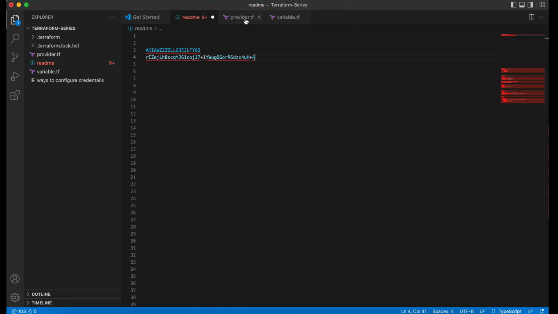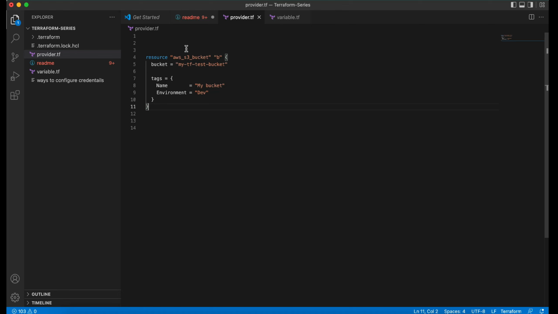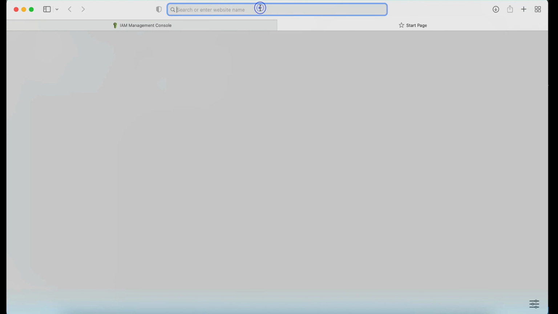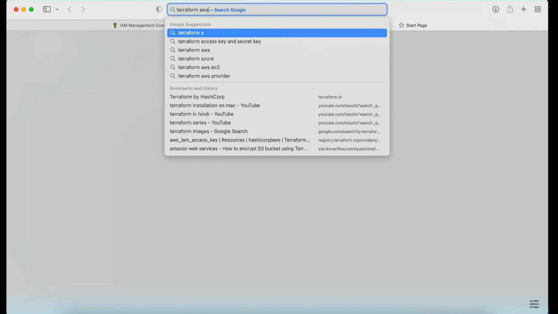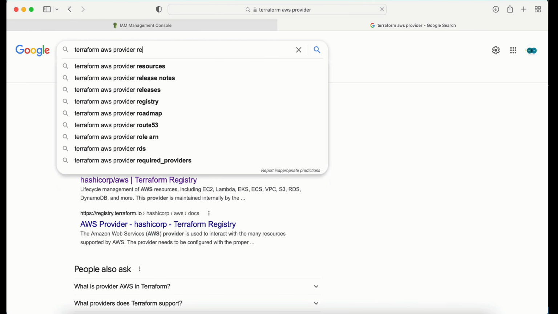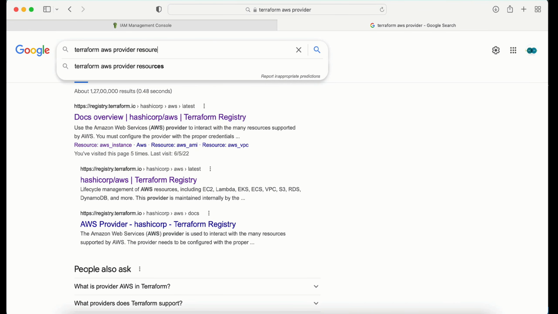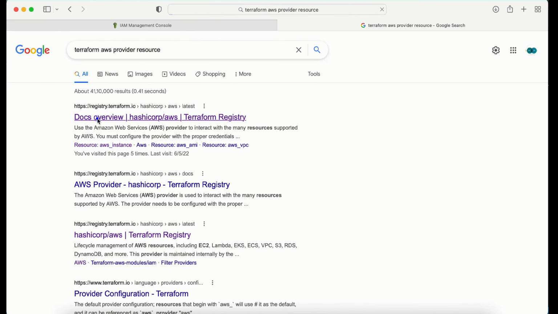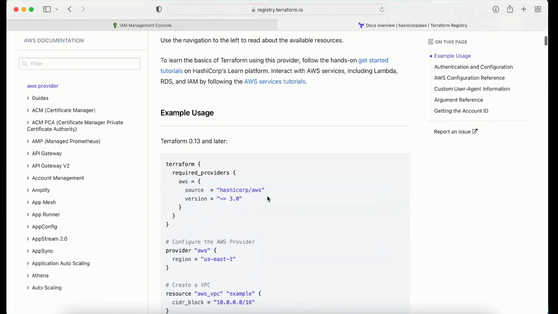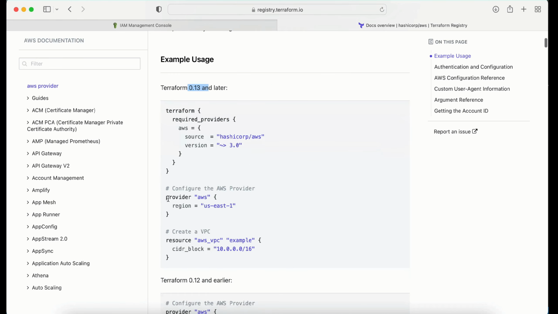Now let me go to the provider.tf. So here is the provider.tf, and let me go and search for Terraform AWS provider. I also need to mention the resource so that I will get exactly what I'm looking for on Google. Now the first document I need to open is from the Terraform AWS provider. If I scroll down here, it says if you are using Terraform version 0.13 or later, then this is the way by which you can configure the provider.